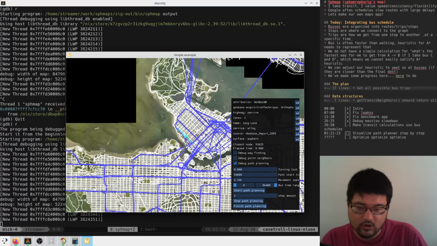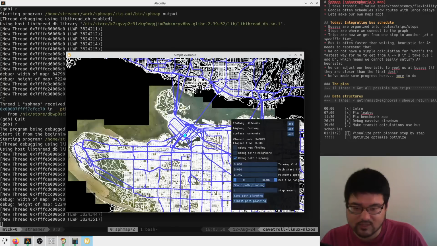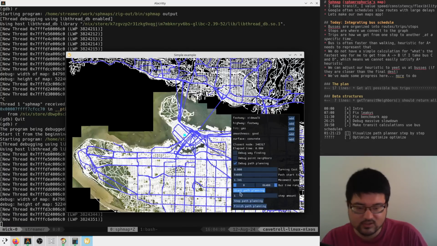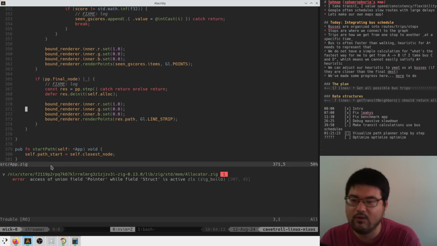Debug path planning on. Holy fuck, it's slow. Oh, I forgot we have to keep this centered. That's annoying, but that's fine. So step by 50. And let's just see. Red dots? No red dots anywhere anymore? Why is there no red dots being drawn at all? How bad did we fuck this up?